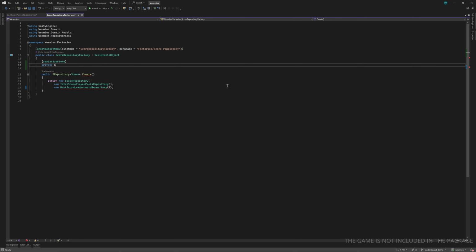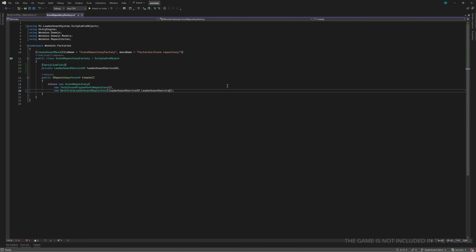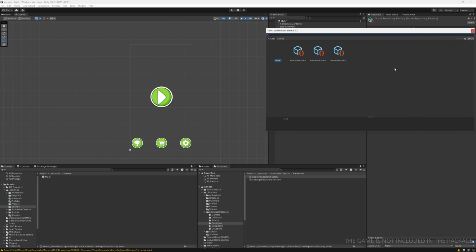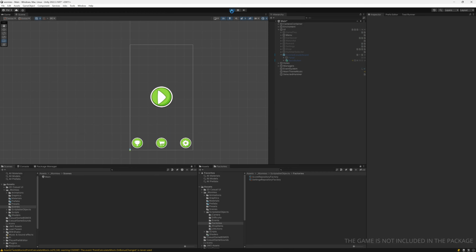To get the leaderboard service reference, I will add a private field leaderboard service scriptable object, and that scriptable object has our reference to the leaderboard service. Let's wait for Unity to recompile the project and assign the test leaderboard service. Let's try it out.